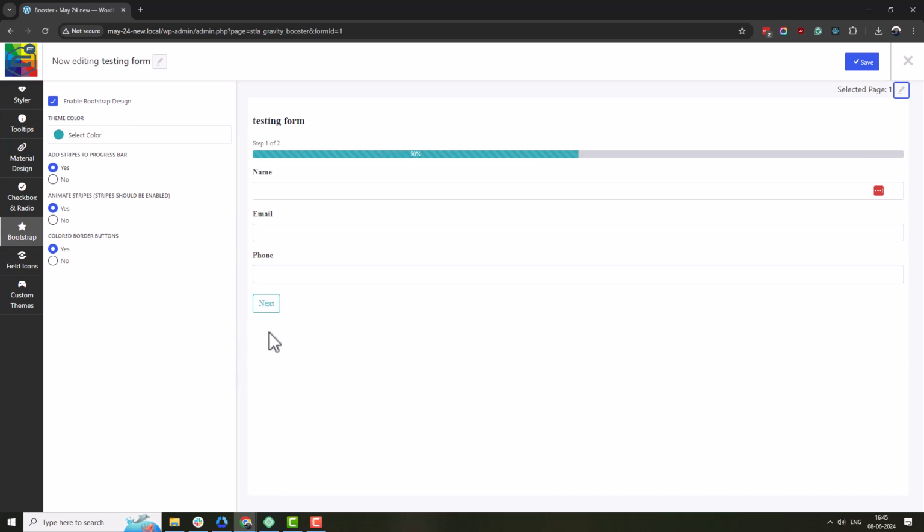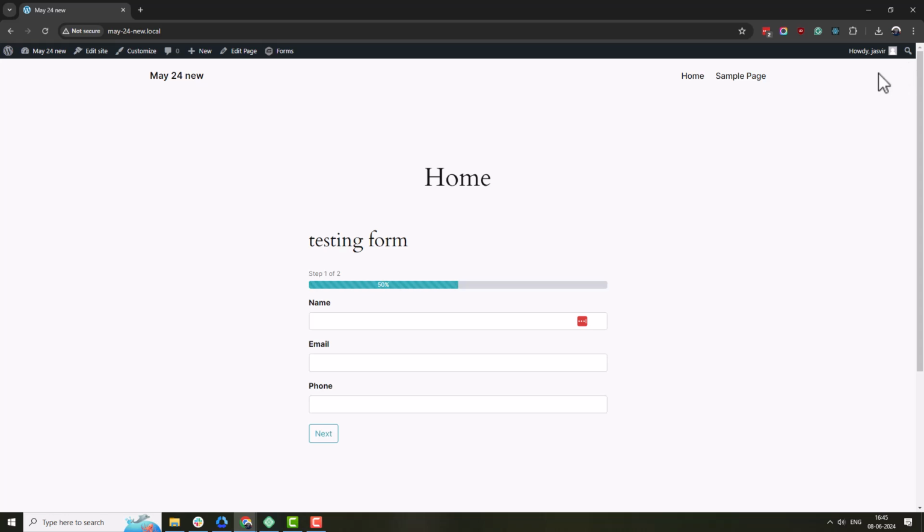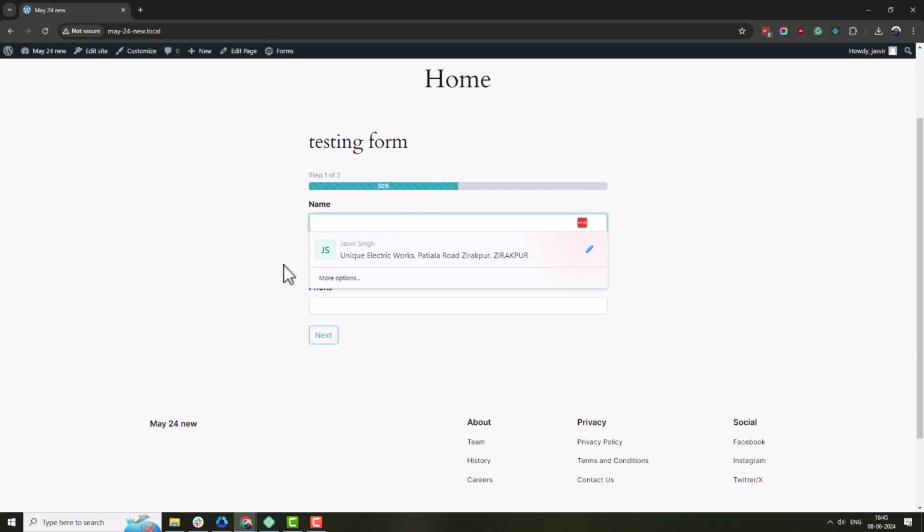After making your customizations, don't forget to save the changes to make them permanent. And that's it. You have now given your forms a fresh, modern look with Bootstrap Design.